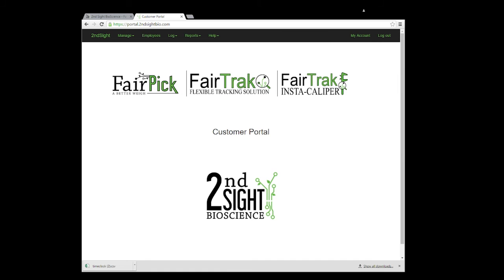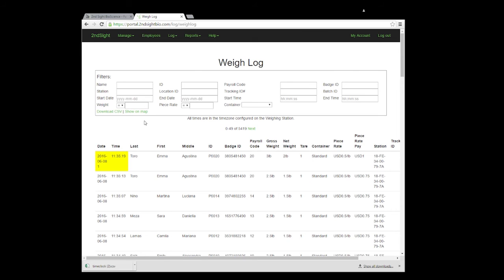Next, you can view harvest data by clicking the Log tab and then Weigh Log in the submenu. View uploaded harvest data from one or more weighing stations in the Weigh Log. Each line represents one weigh entry and contains employee and harvest information.